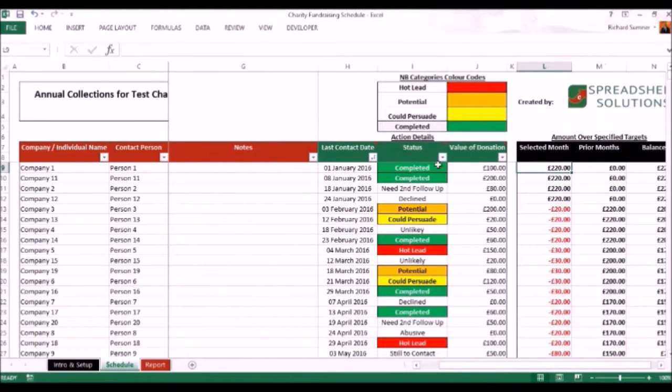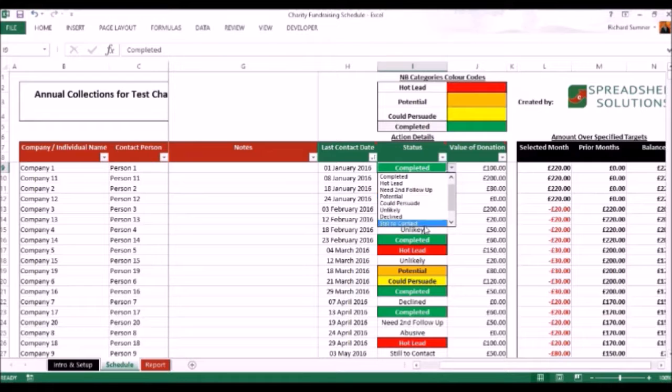Now, this is the part where you need to keep things up to date, the screen part, the last contact date. So whenever you phone this person and you speak to them, or whenever you email them or you get a reply or something, just change that date as being the last date that you've actually spoken to them, and select the status that would best suit where they are. So are they a hot lead? Do they need a second follow-up? Are they a potential? Have they completed? So on and so forth. Select the one. Completed obviously means that they've made a donation and all's done.